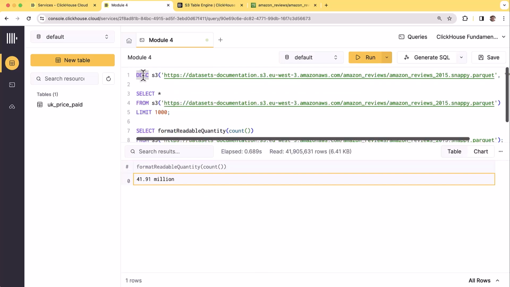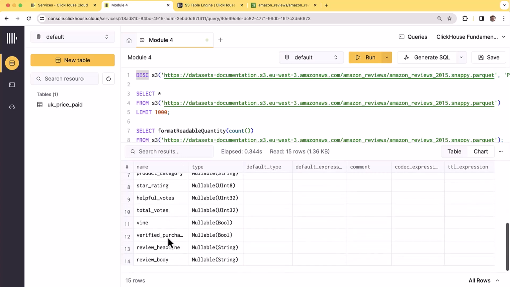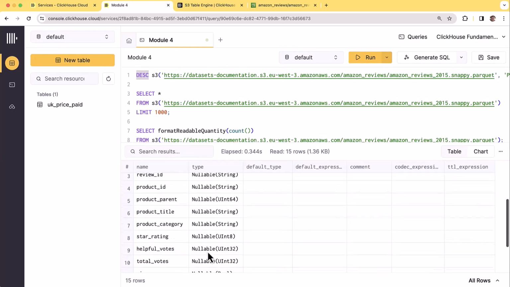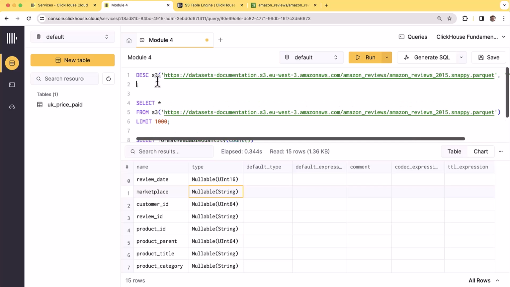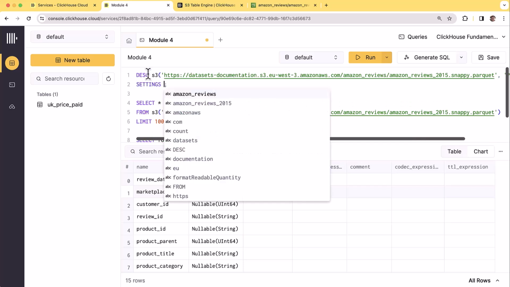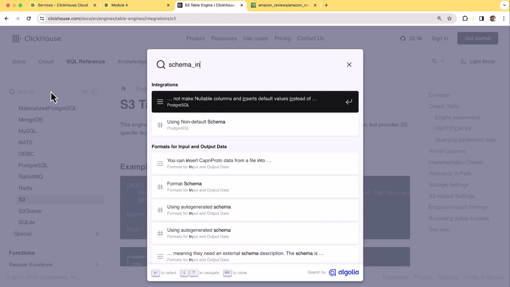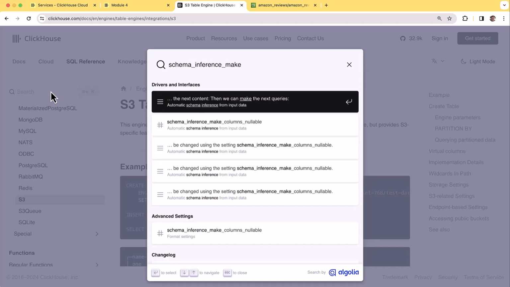All right, let me show you a little trick here. I'm going to go back up to that describe statement. Let's create a table for this. I like that it's got all the column names. I feel like the table description is just right there, ready to be grabbed. I'm not a fan of nullable. We talked about nullable in one of the earlier modules, module 2, I believe. And I don't want every single column to be nullable. There's a setting you can find in the docs. It's schema inference, and then I think it's make columns nullable right there.